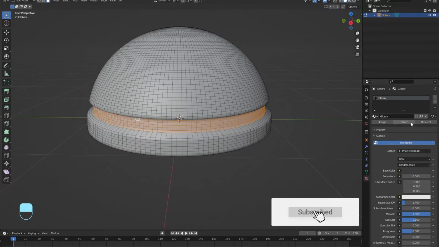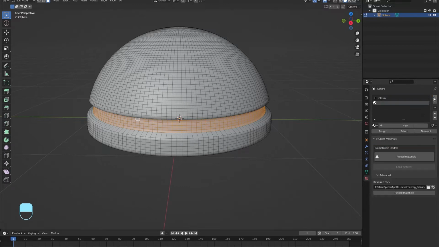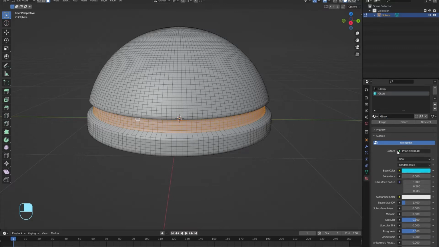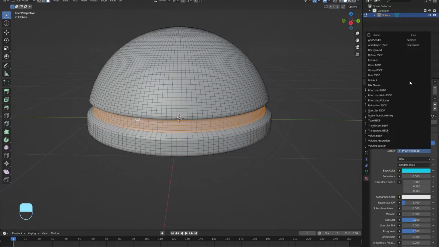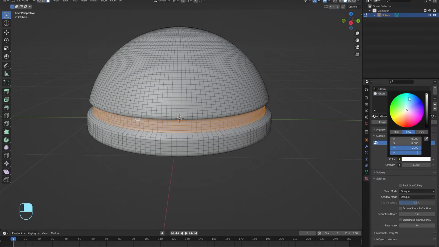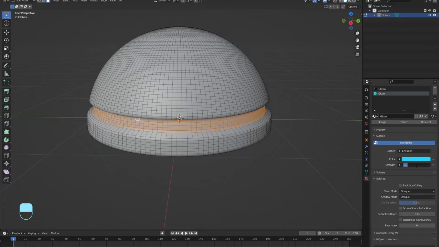And then we're going to make one more. So click the plus and then click New. And just call this Glow. Change the principled BSDF to Emission. And just select any color you want. I'm going to use blue. And change the strength to 20.